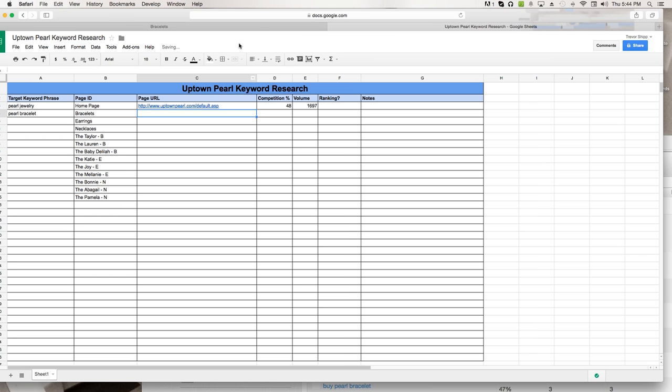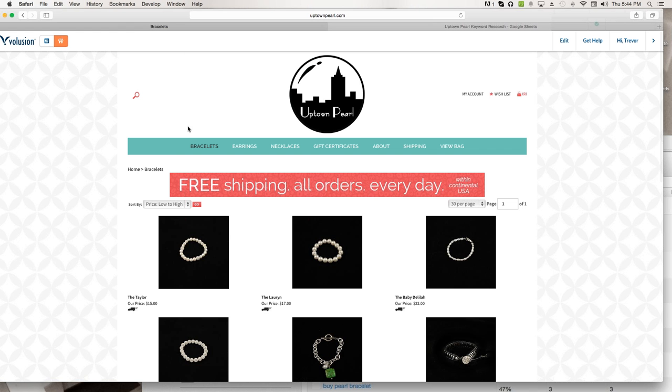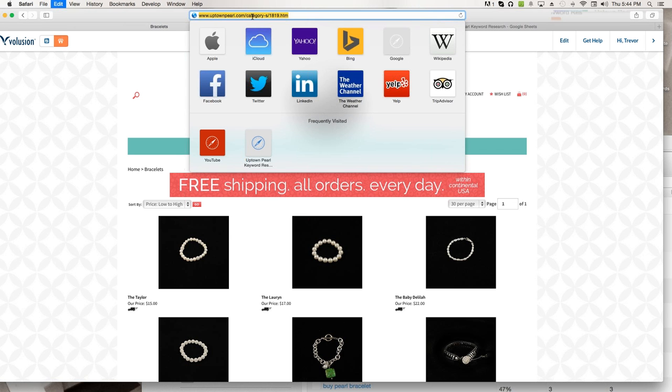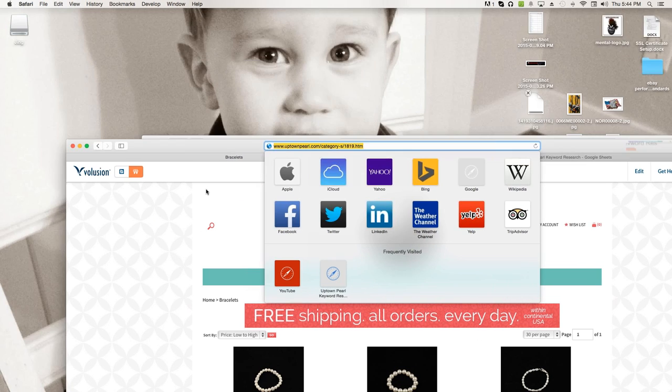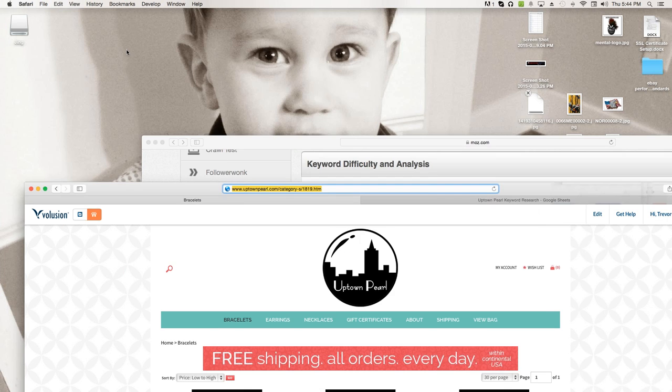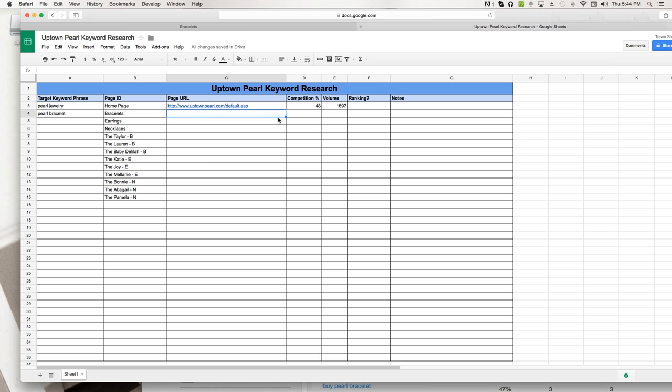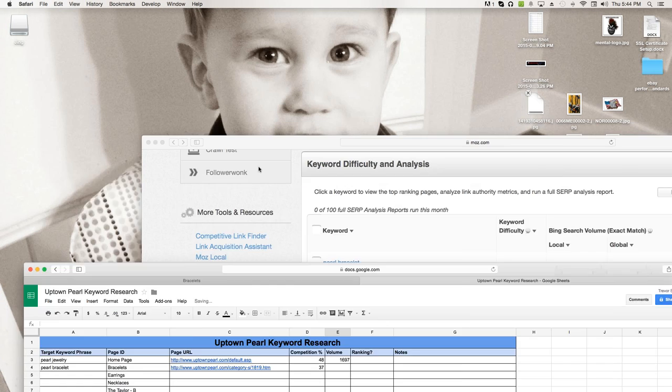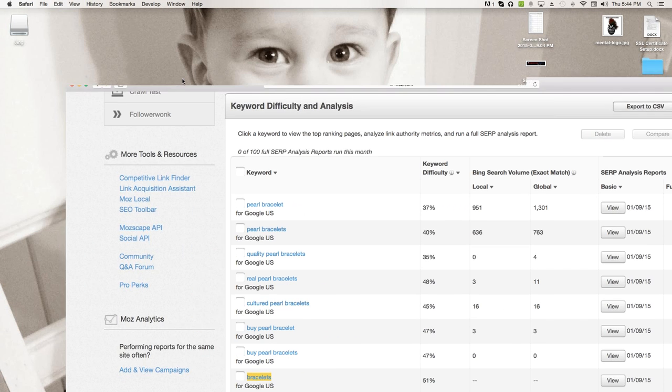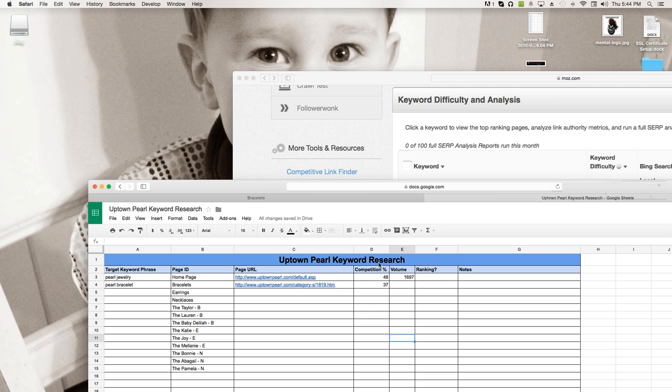Okay, and the URL for the page that I'm going after is this one right here. I'm going to copy this URL. Boy, I'm feeling unorganized. I've got too many windows up right now. Okay, I think this was 37%, and then the volume score on it was 951.